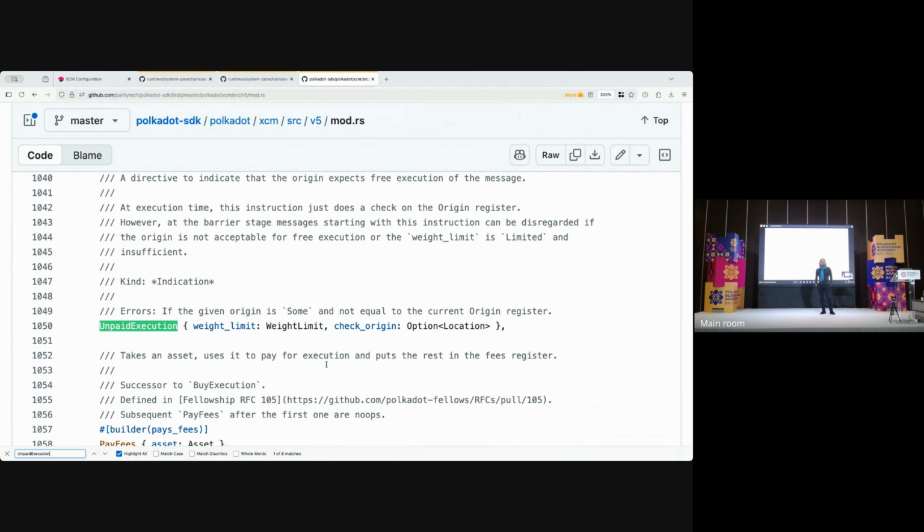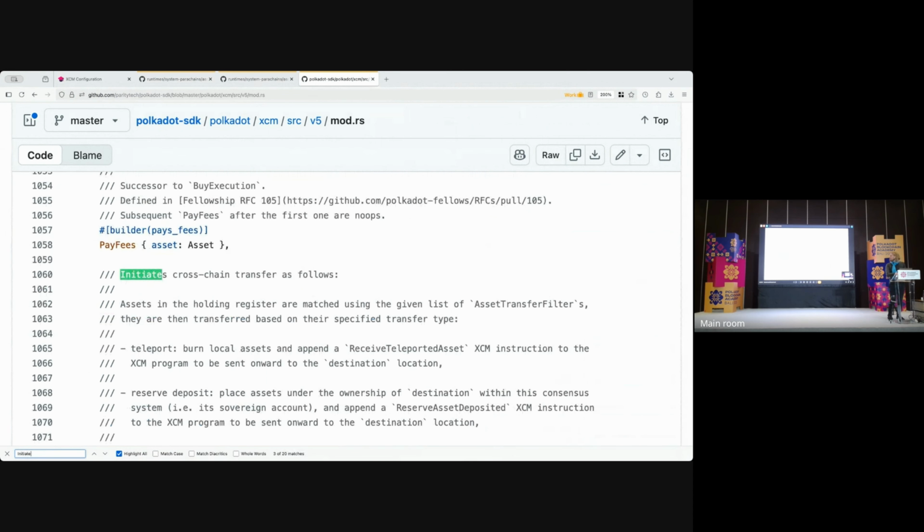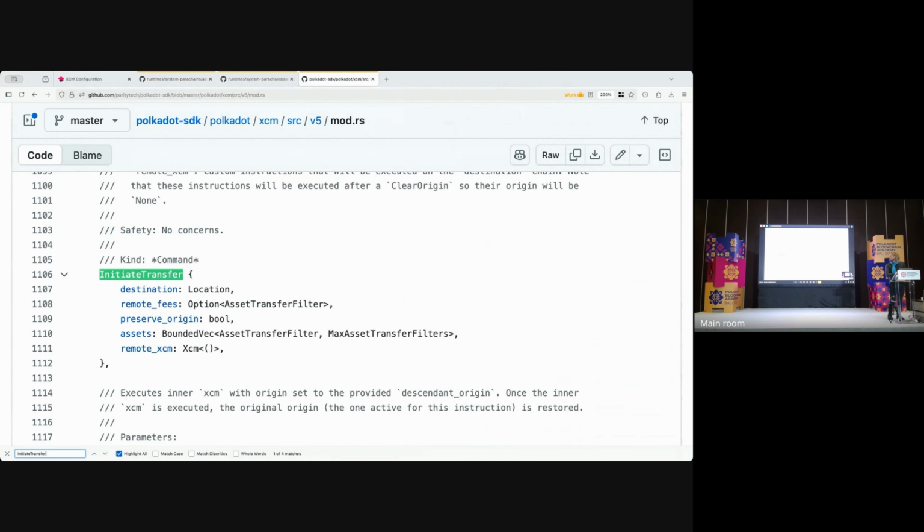When you use the initiate transfer instruction, there is a remote fees field. And if you don't put anything in it, if you put a none, the remote message will automatically have an unpaid execution instruction. That's why the remote fees, as you see, is an option. If it's not an option, then it will include the pay fees instruction so that everything works correctly. Most of the time, you would want to pay for fees because else it would get rejected.